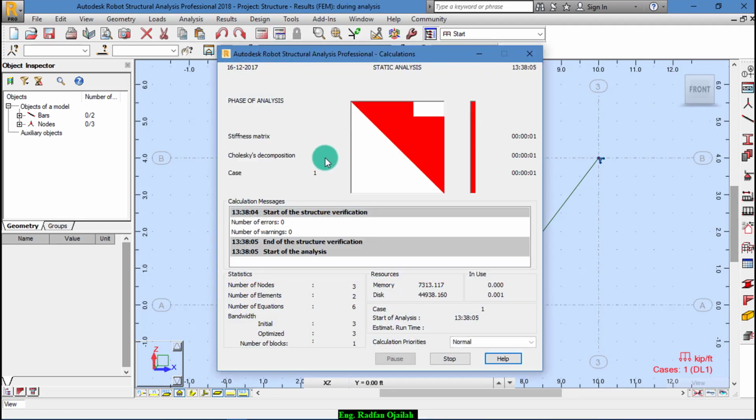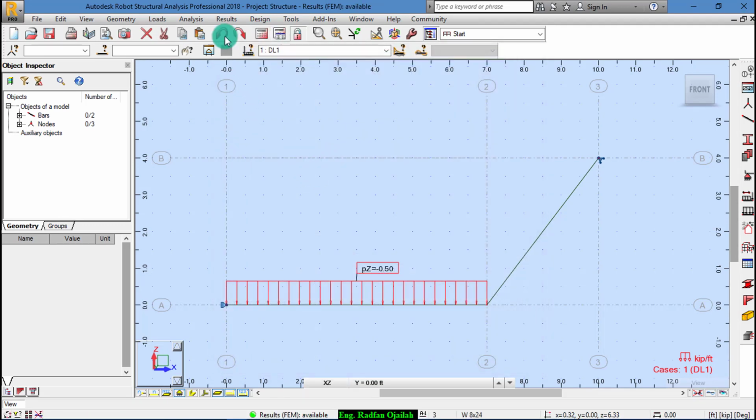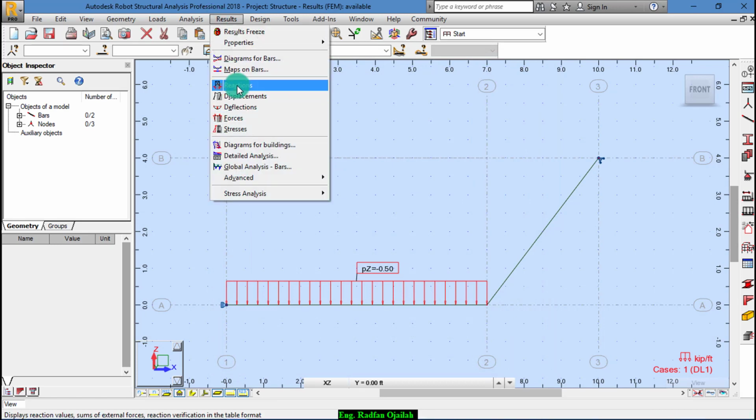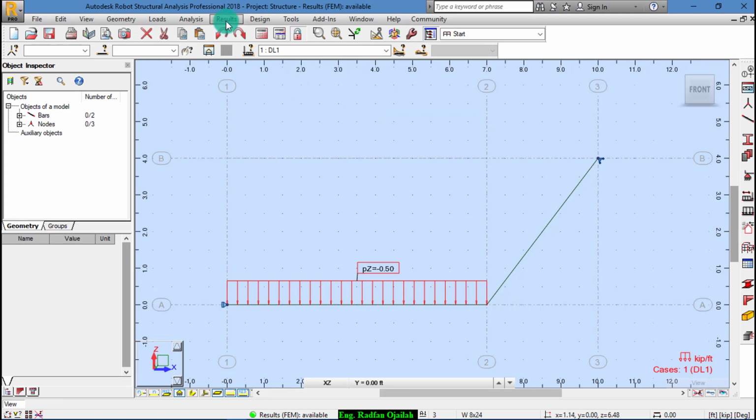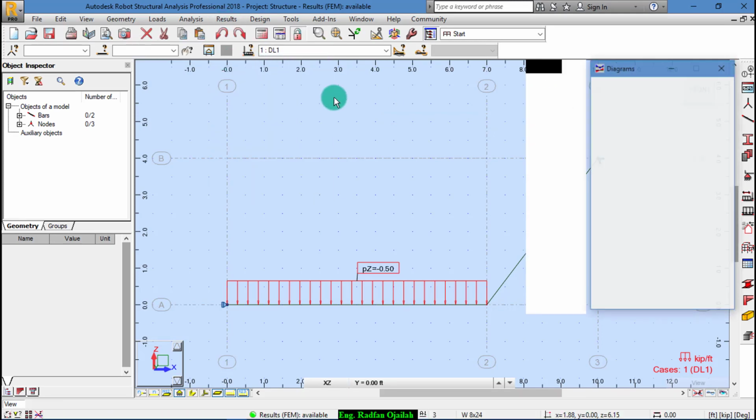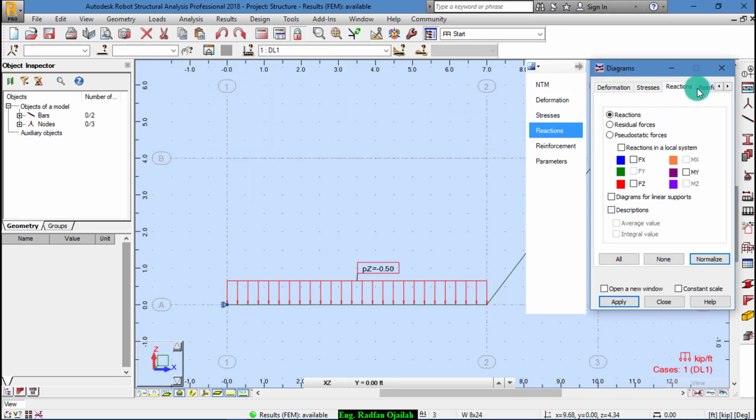Now we check the results: reactions, or we can just go to results, diagram of bars, reactions, FX and FZ and MY. In this case we don't have MY. Then description, apply.